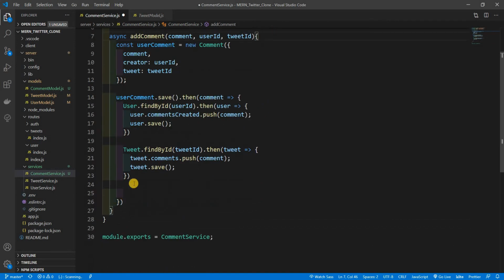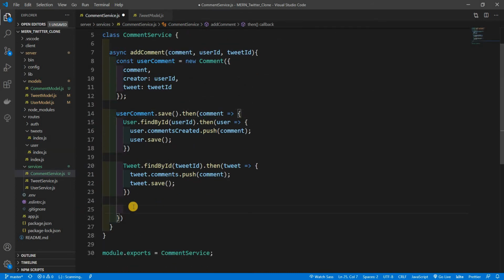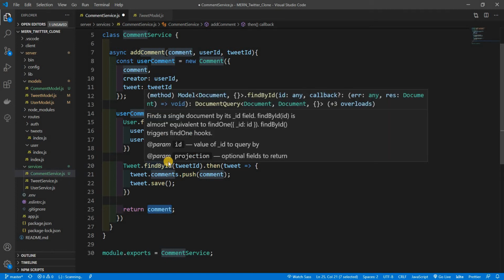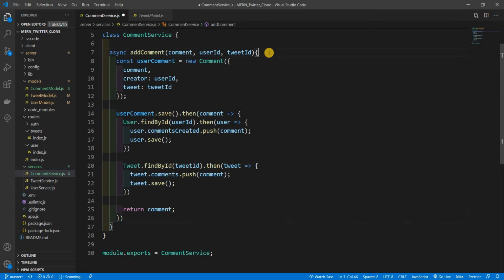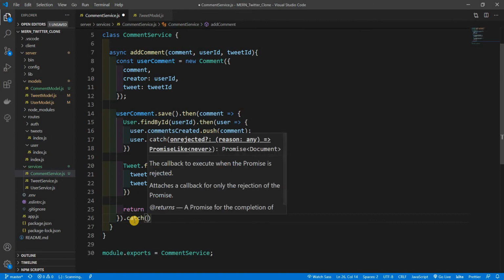Okay, what we want to do is return, and what we're going to return is just the comment that was saved. That is it. Or you don't have to return anything if you don't want to. If you don't expect to pass anything back to the front end, you could just literally say return and that's it. But I want to pass in the comment. And then don't forget, let's do a dot catch, just in case something goes wrong. We're going to get an error.